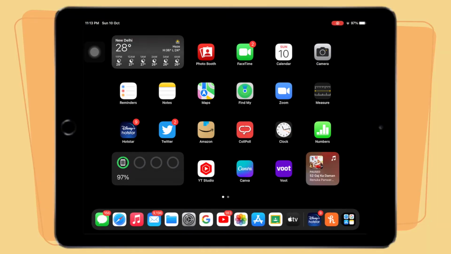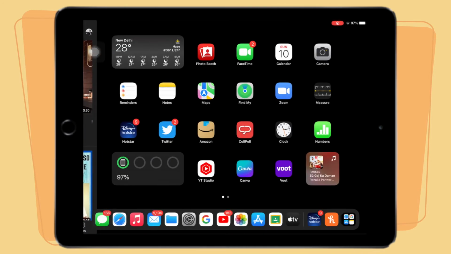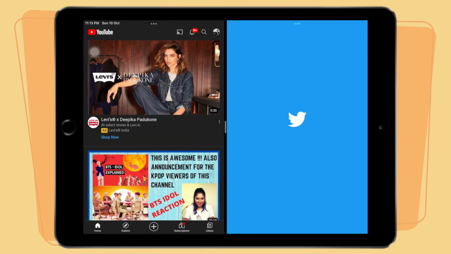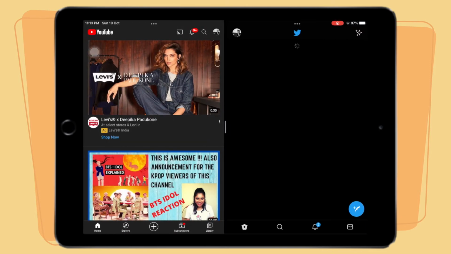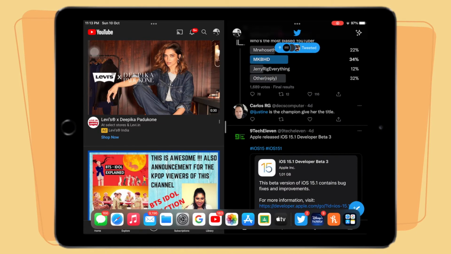Suppose in my iPad I have opened the YouTube app. Now when I click on the 3 dots and click on the option move left, my YouTube screen will move left, and from there I can choose any other app which I want to open beside that YouTube screen. So suppose I click Twitter, then beside the YouTube screen my Twitter app will also open, so I can work simultaneously on both the apps. It's a very great multitasking feature for iPad.